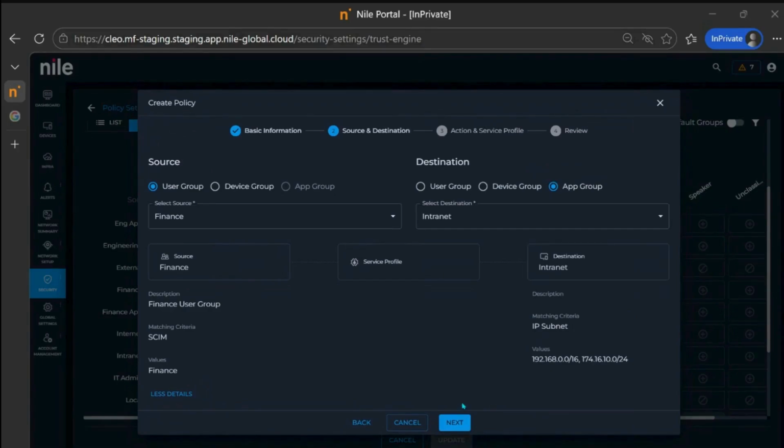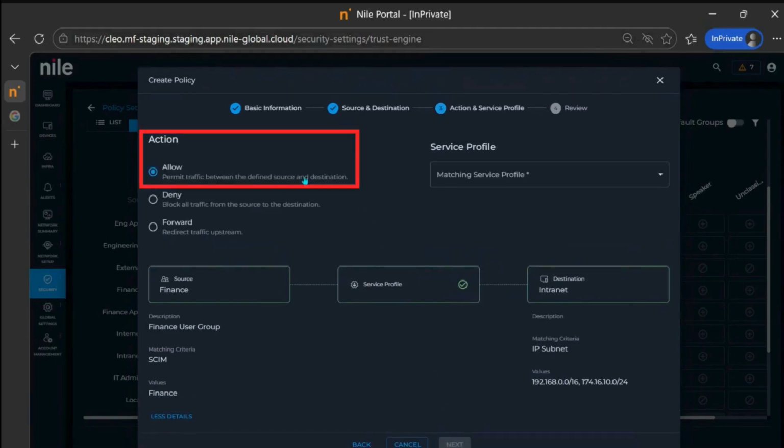The next step is the action. Here we want to allow traffic explicitly. For any allow or forward action, a service profile must be specified. This is where least privilege becomes explicit.